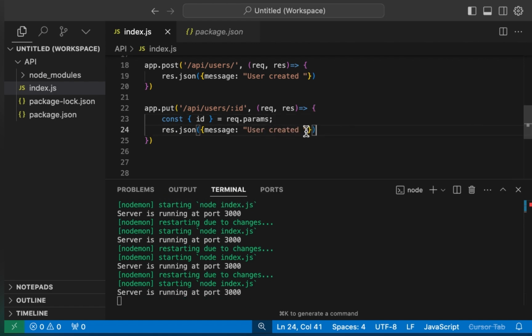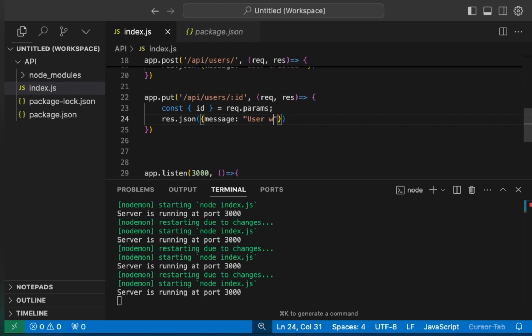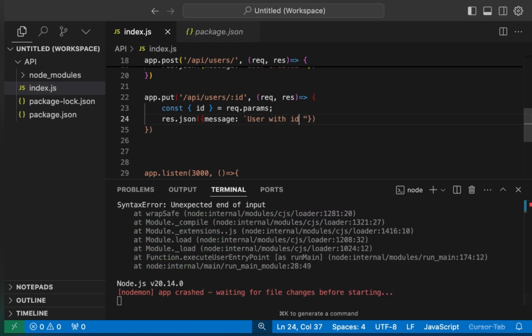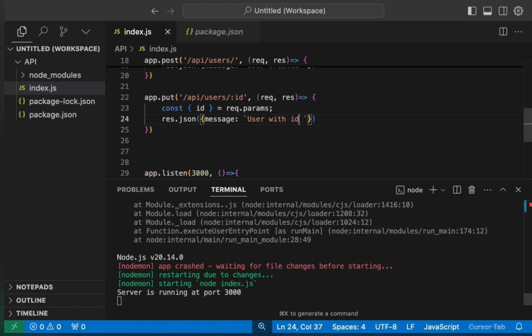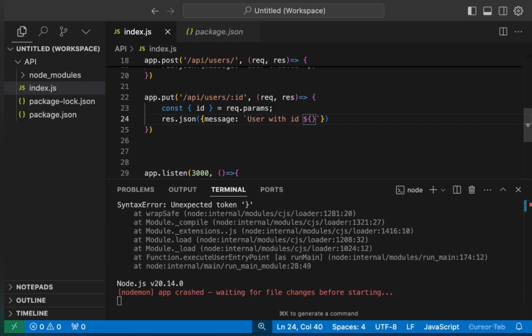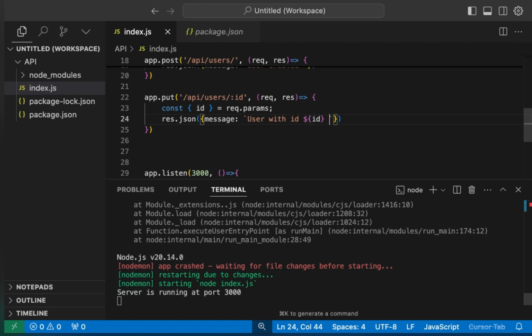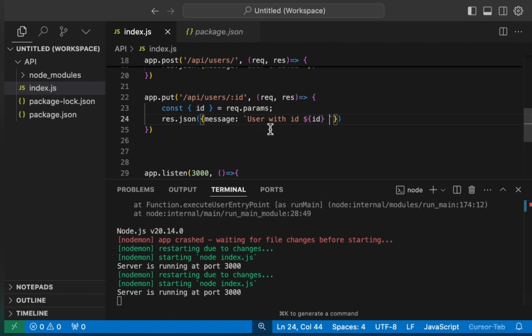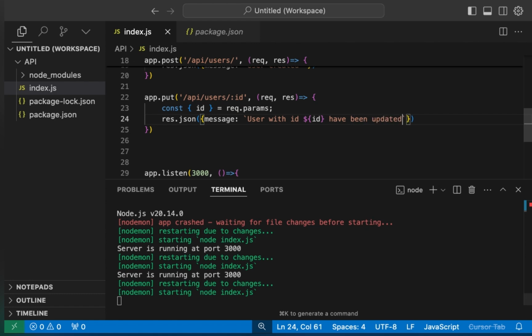And one more thing, we should send a message: user with ID have been updated. Then we insert an ID, and the best practice to add this variable ID is to use template literal code, not the normal quotes. This will allow us to insert a JavaScript variable. So we simply use the dollar sign, then the curly braces, and then we add the ID as a variable from here. Then we say user with ID have been updated, and now we're good to go.